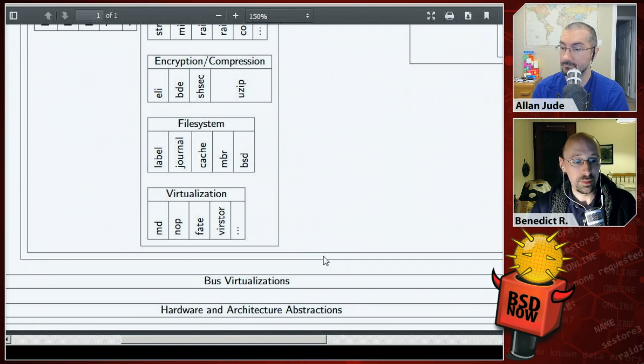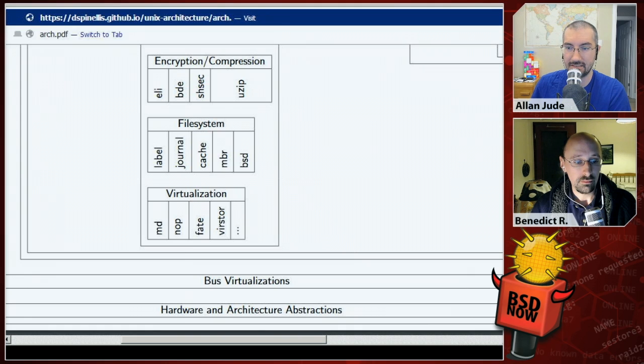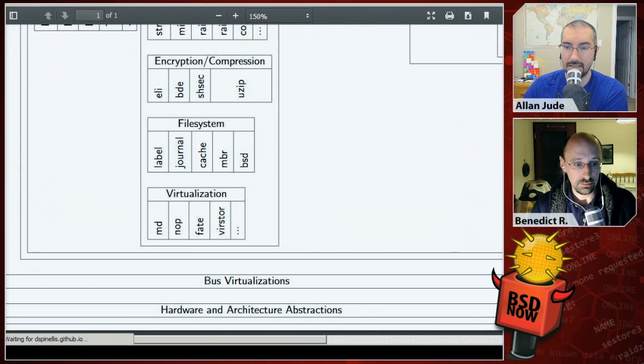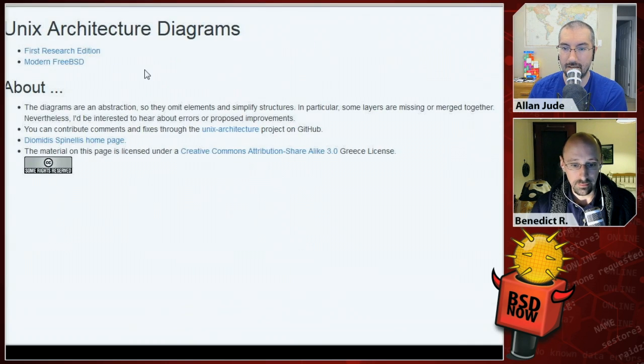So can people contribute to that? It's up on GitHub. So if you just look at the URL and get rid of the file name at the end of it, there's a little page that describes the work and has a link to the GitHub. You can see that their plan is also to have a version of this from the first research edition of Unix to show all the stuff that's changed in modern FreeBSD. Oh, the evolution? Yep. From there to here?